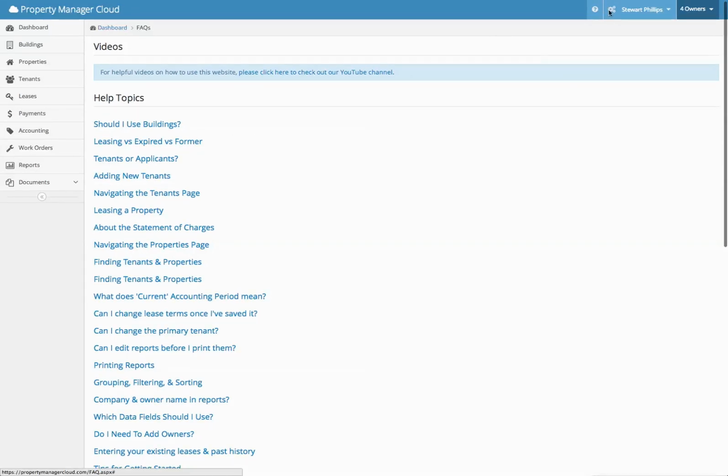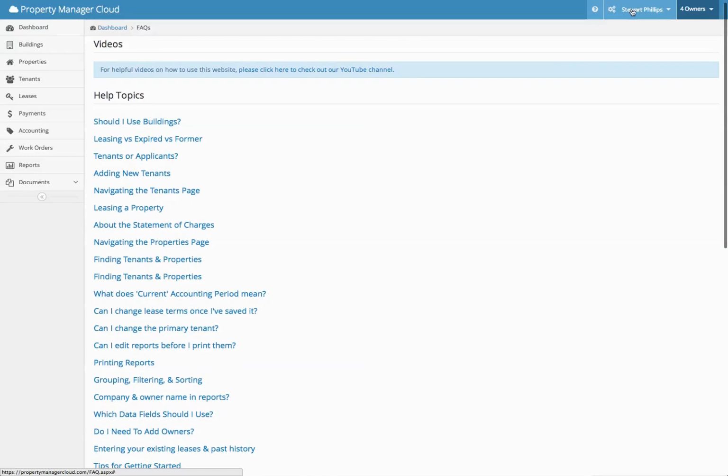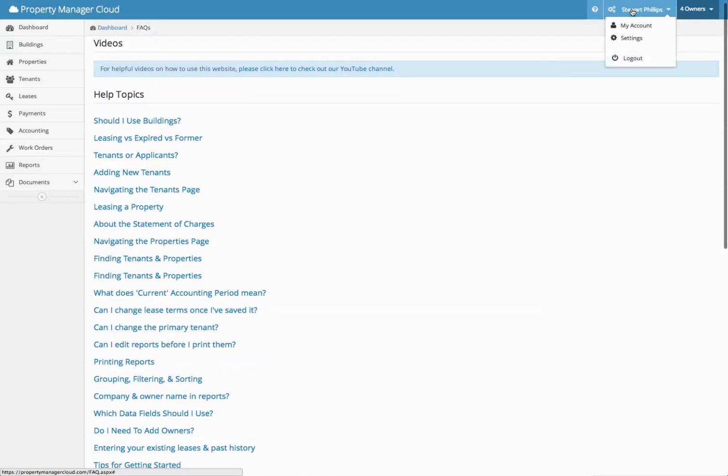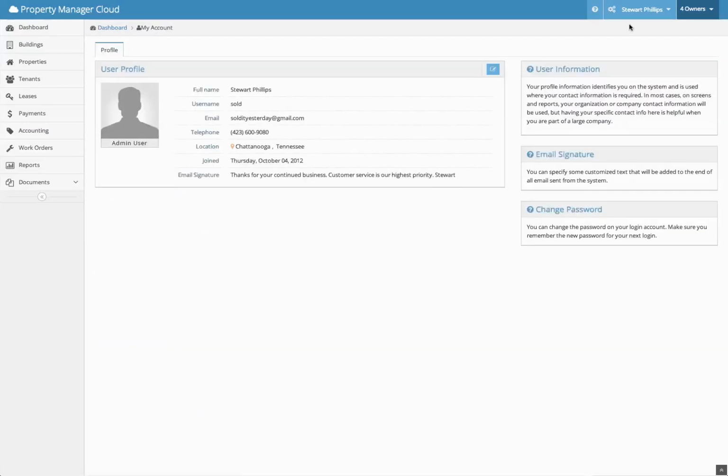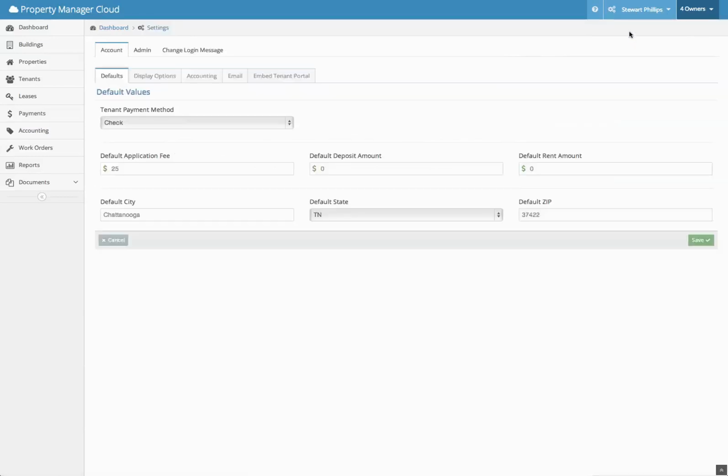Now right next to question mark, it's going to show you the current user. You can click on the current user and you have several options. One is my account, which will take you here. This just gives a little bit of information on your account, your user profile. So we're going to click back here, go to settings. Now there's several different options on the settings.